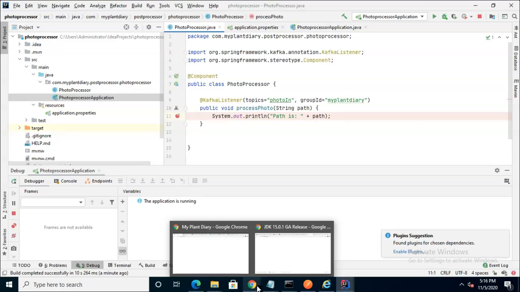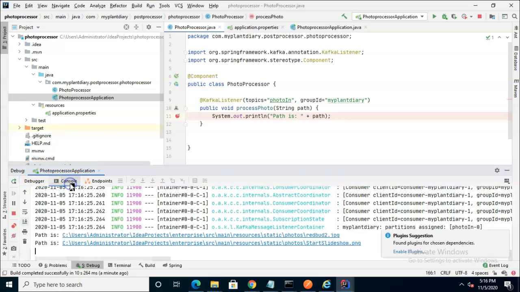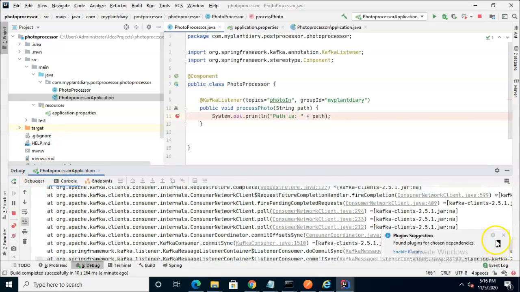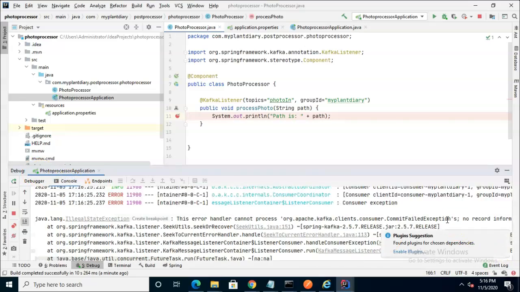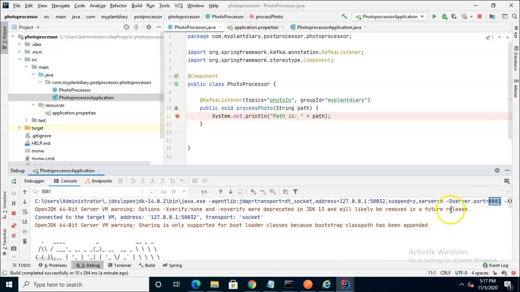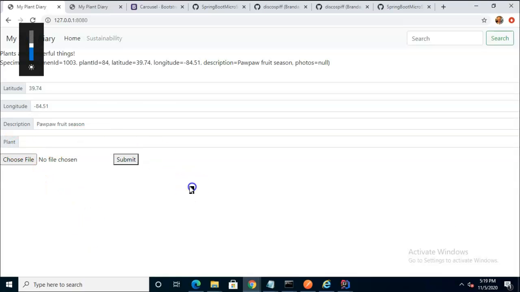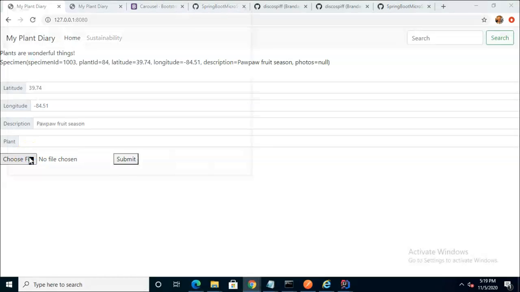Now, what if we add an item to the topic while this is running? Because remember, part of the idea here was to have two Spring Boot projects running simultaneously on the same computer. So first of all, let's confirm that this one did indeed start on its own port. If we scroll up on the console here, and if you take a look, you can see the options that were passed in to start this program, including port 8081.